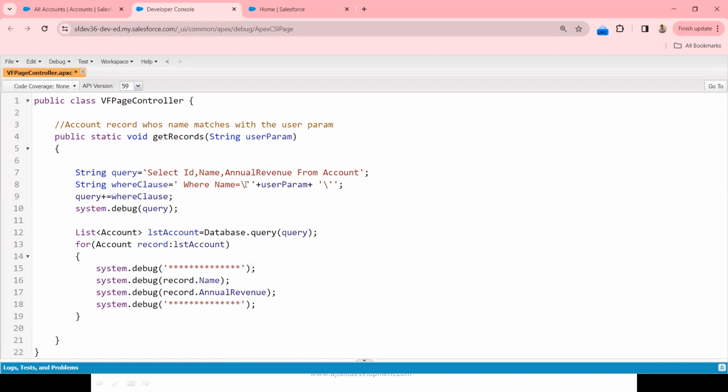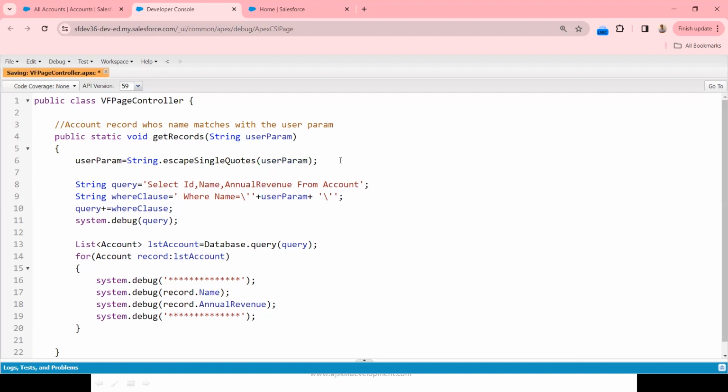I wanted to sanitize that. How am I going to sanitize this? userParam is equal to, I'm going to use the String class. String.escapeSingleQuotes. This is the method. And then I'm going to use userParam and then the semicolon. That's it. So I have applied sanitization. I sanitized the user input parameter.